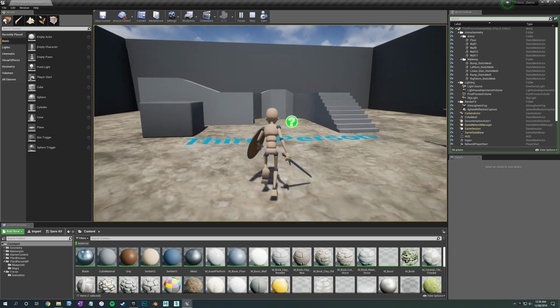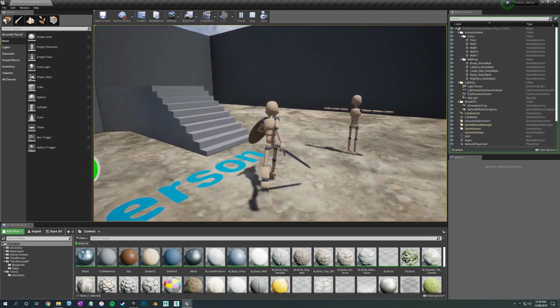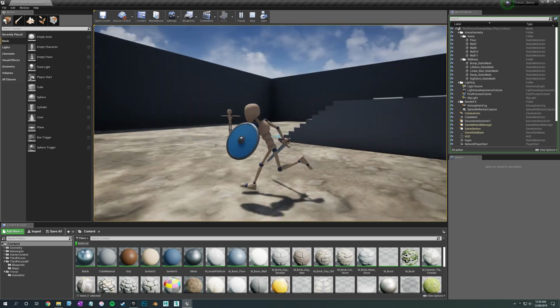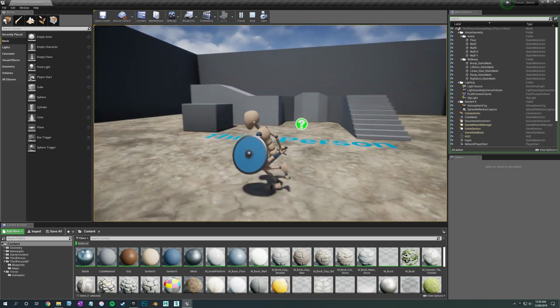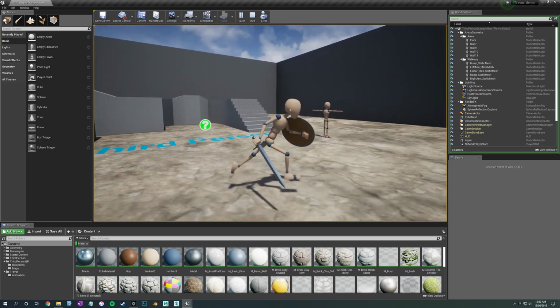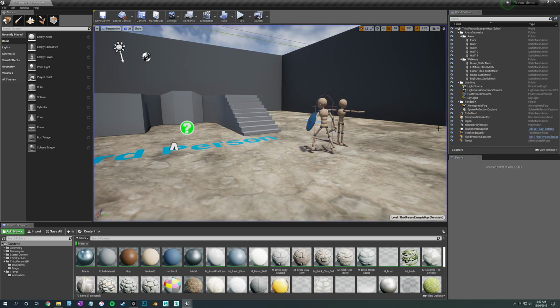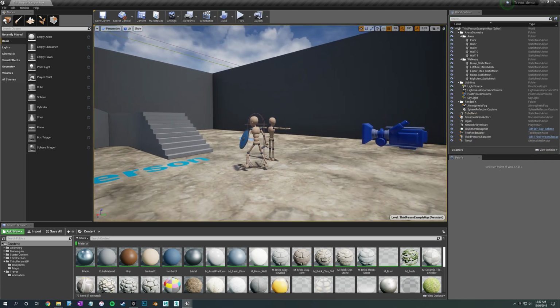Okay, so this is the end of the simple implementation of getting a game character working with a simple idle, walk, and a run. In a later video, I may see if I can show some more advanced stuff like implementing a jump and an attack. Okay.